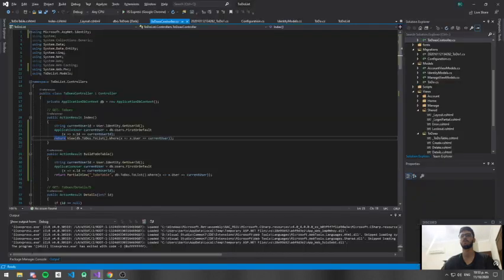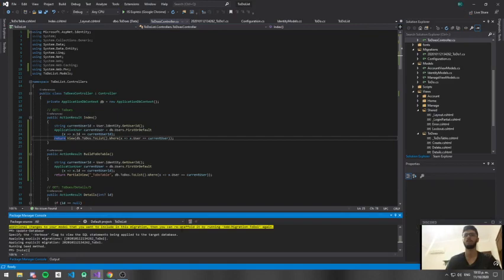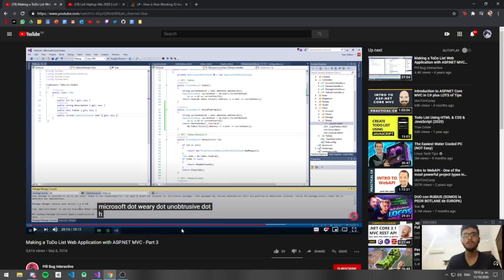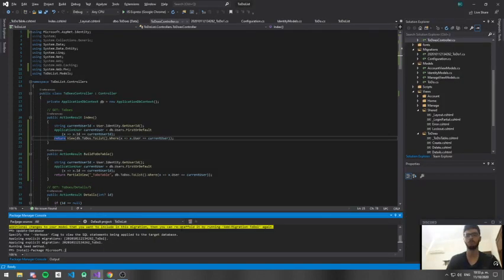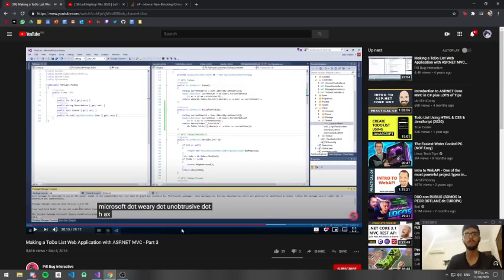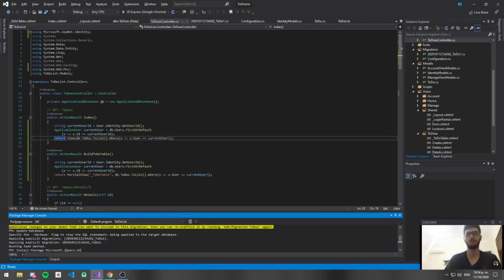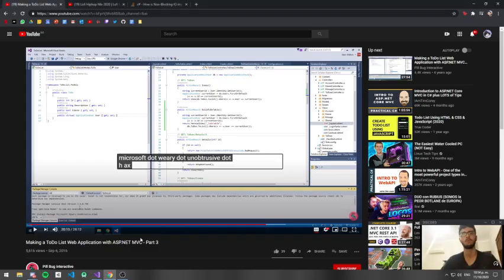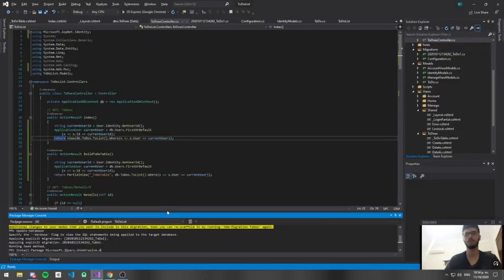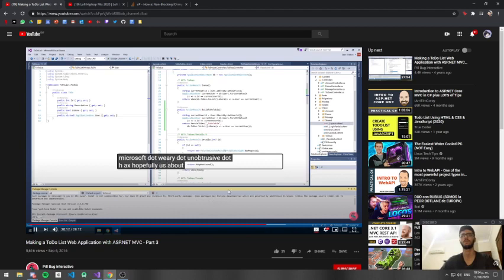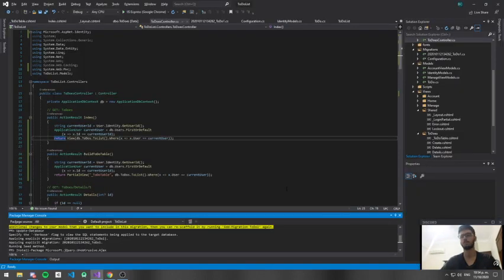Microsoft.jQuery.Unobtrusive.Ajax. Hopefully I spelled that right. Yep, okay, so now Ajax will work.